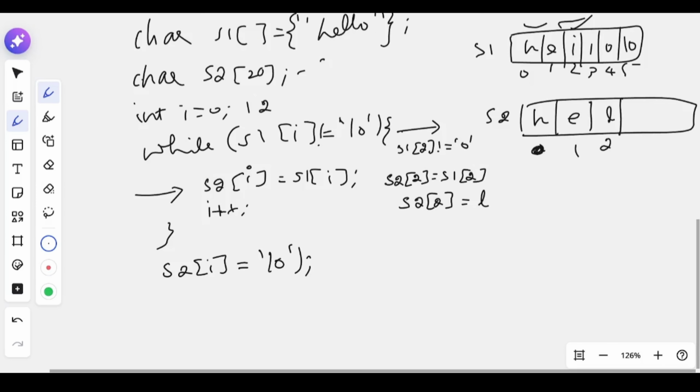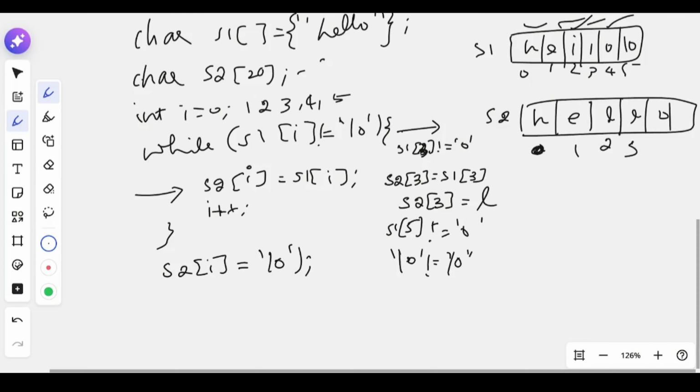Then again i will be plus plus to 3. It will check 3 is not equal to null. Of course we have L in that. So it will add the string 1 third index value, which is L again. Again it will check for 4 and add O, and finally our i comes to 5 and it will check S1 of 5 is not equal to null or not. What we have at 5 is the null character, so the condition becomes false and the while loop will be terminated.